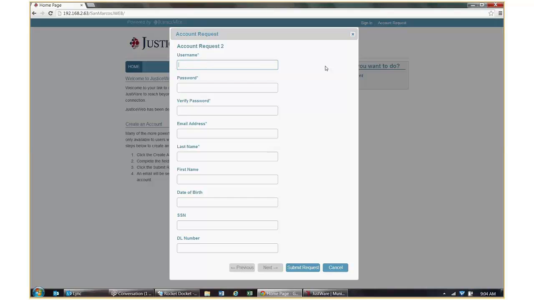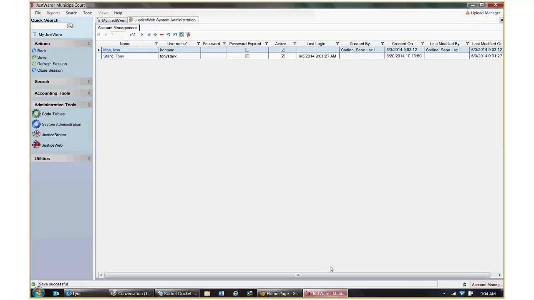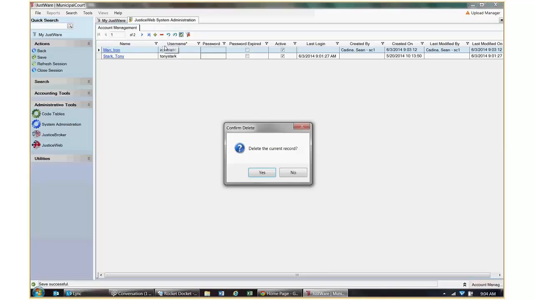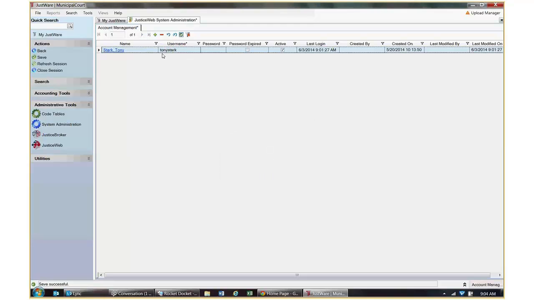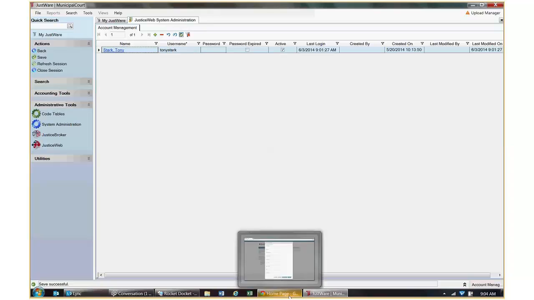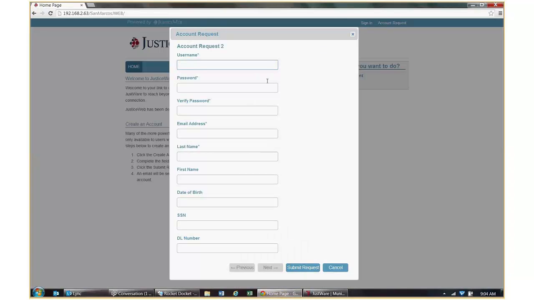Before we start this, let's go ahead and delete Ironman so we can see how this works. So I'm going to take this Ironman account out of the JustWare account management page, and this will allow me to create a new Ironman record. And we'll go ahead and do that and link Ironman to our Ironman name record. So first I will create a username. A password.